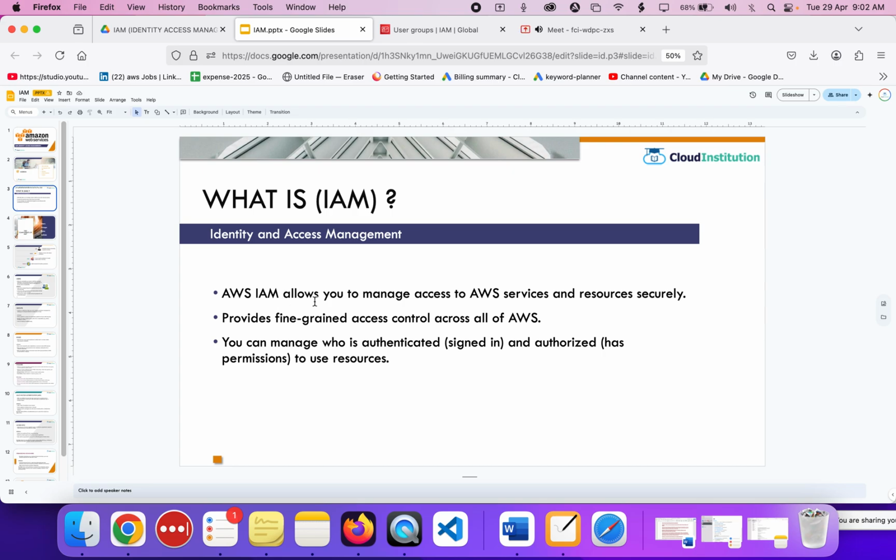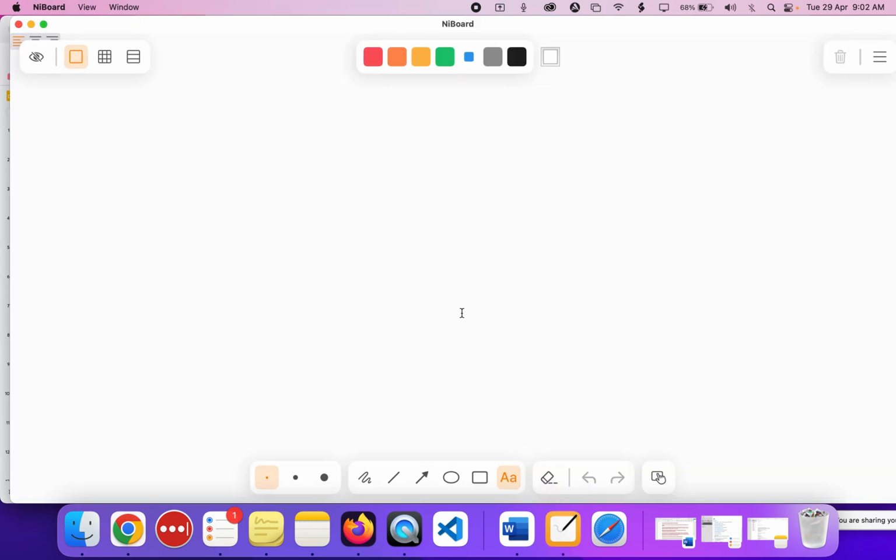IAM allows you to manage access to AWS services and resources securely. It provides fine-grained access control for all AWS. You can manage who is authorized, who can sign in, and assign permissions to users and resources. So what is IAM used for?